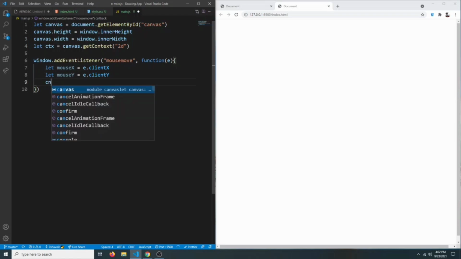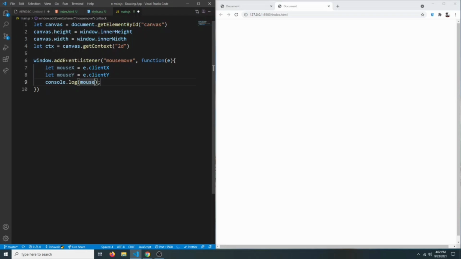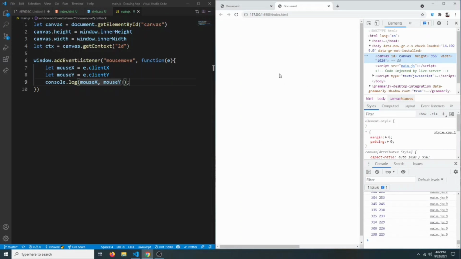So console.log, and let's console log both mouseX and mouseY. Let's see what happens if we open up our console. So as you can see, as we move our mouse, we get the x and y coordinates of our mouse. So now we have to just draw a path in the canvas. So there are many ways of doing that. One way would be to keep drawing circles as we move our mouse. So let's try to do that.